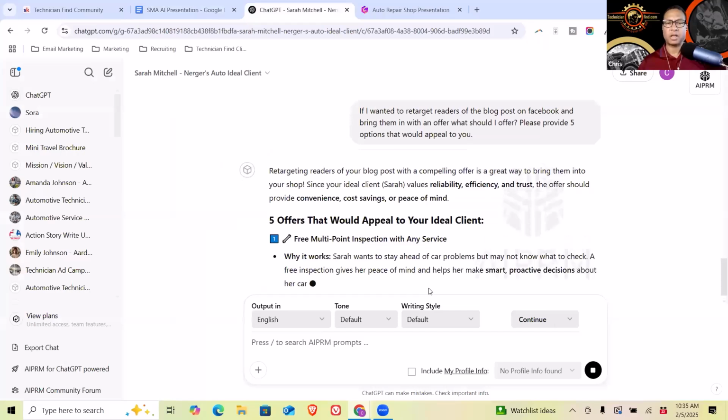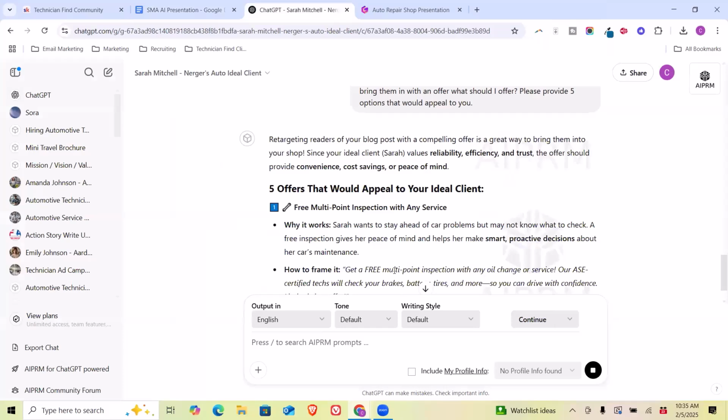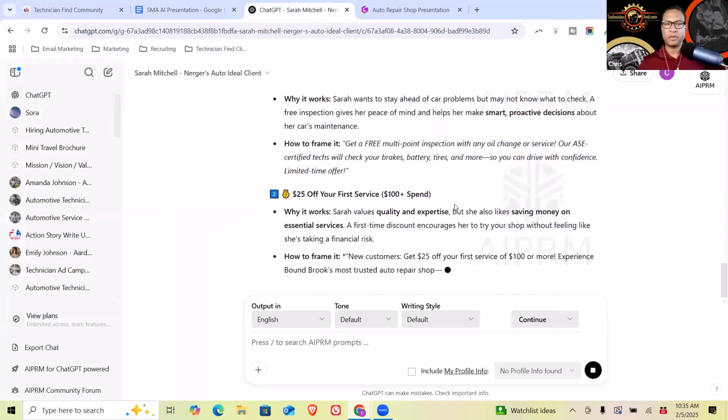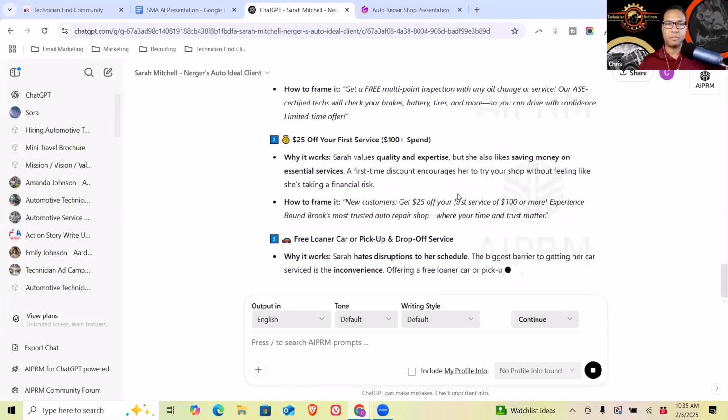Free multi-point inspection with any service. It even tells you how to frame it. Get a free multi-point inspection with any oil change or service. Our ASE certified techs will check your brakes, battery, tires, and more so you can drive with confidence. Limited time offer.